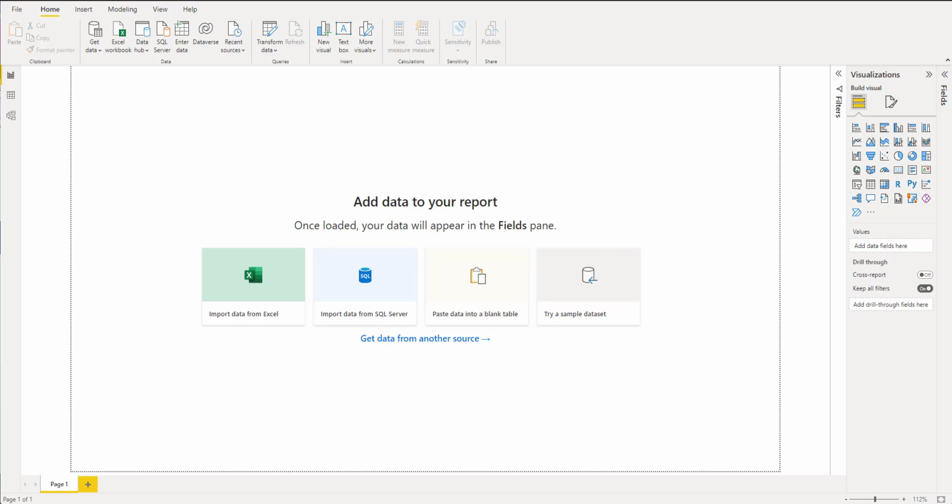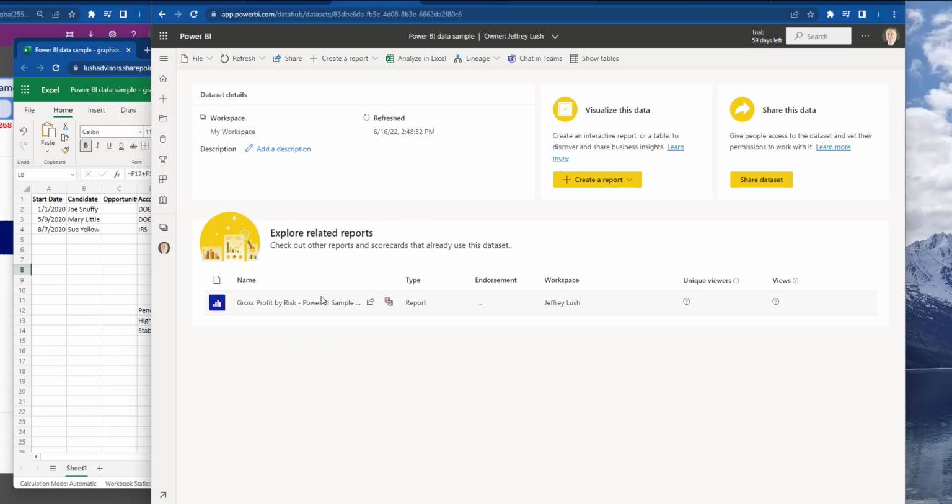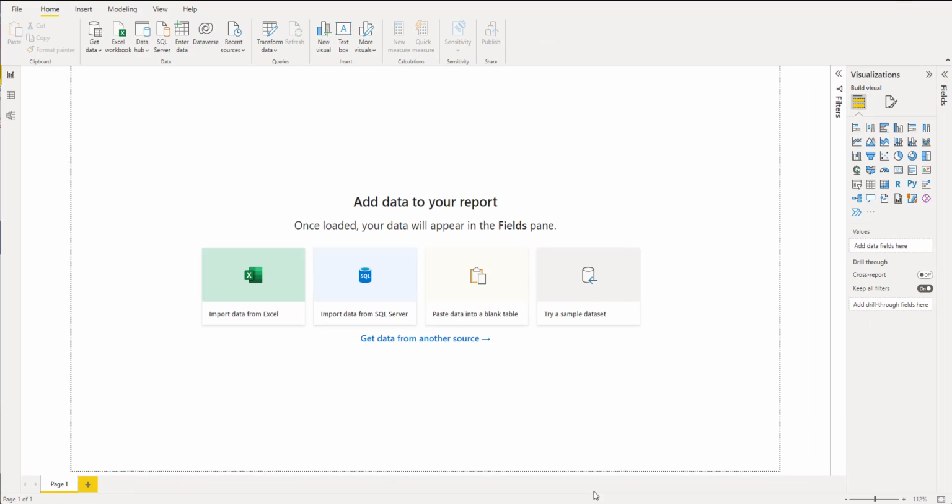So here you can see, I keep going back and forth to this, here you can see this data set that's set up right here. And we have one report that we've created off of it. We have refresh already scheduled, and everything's working exactly like we want it to work. Now let's get to work here in the Power BI desktop.